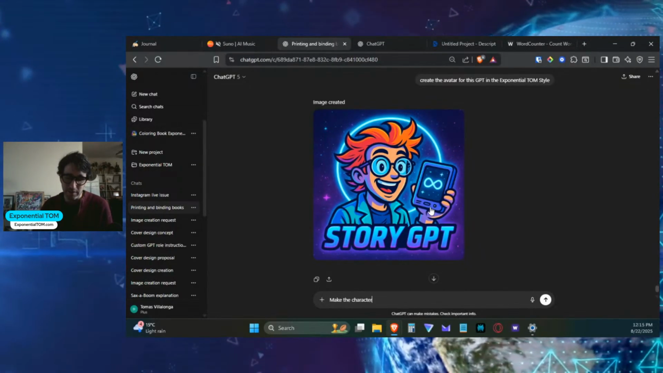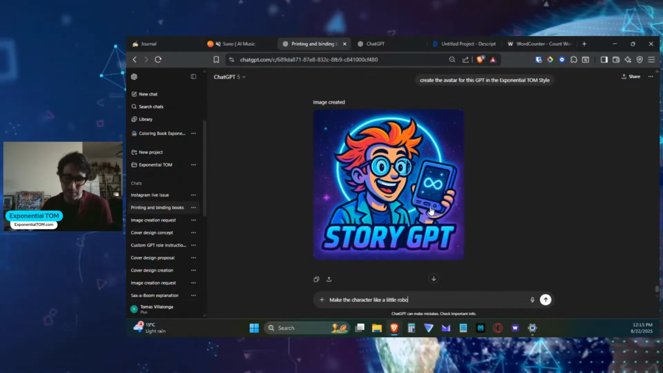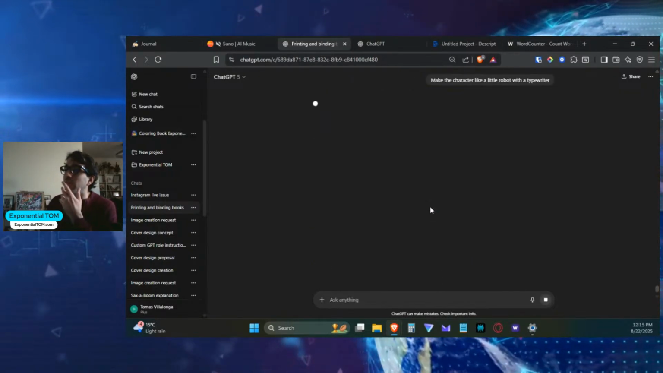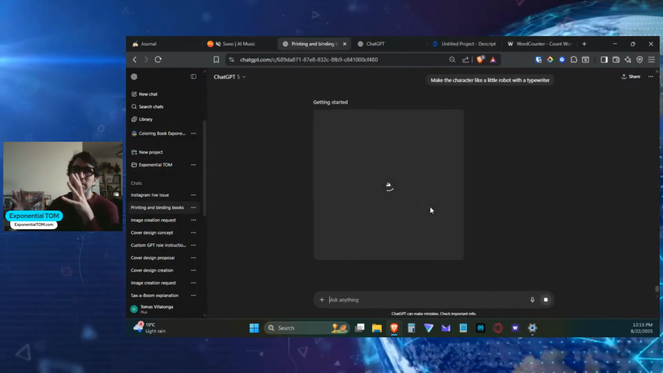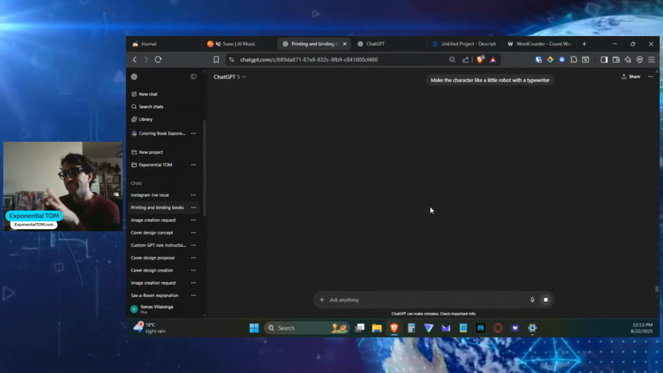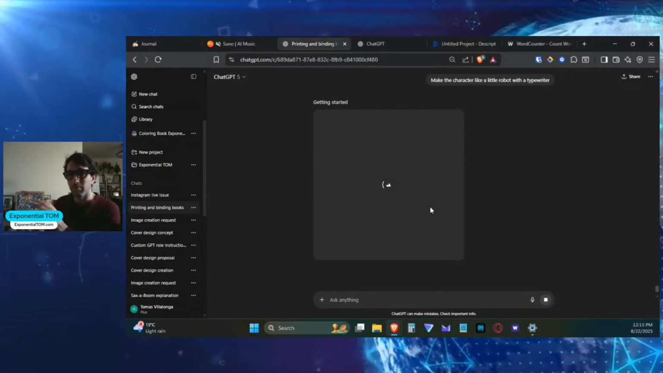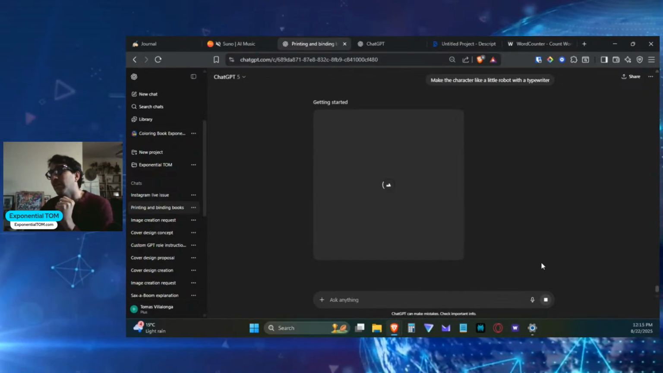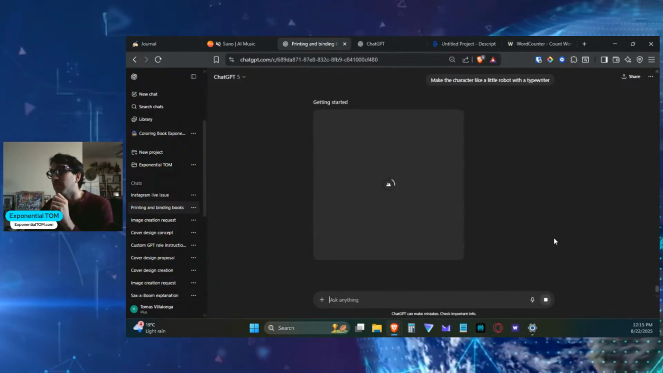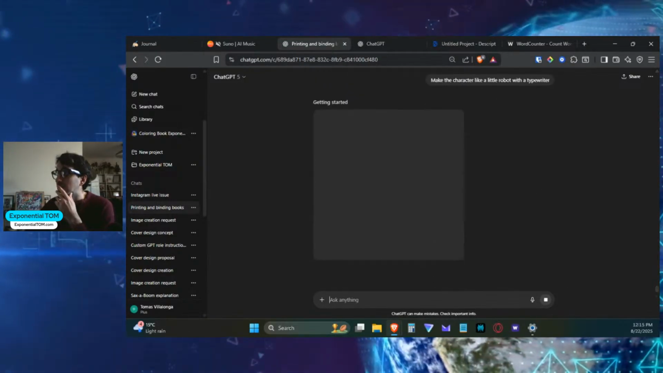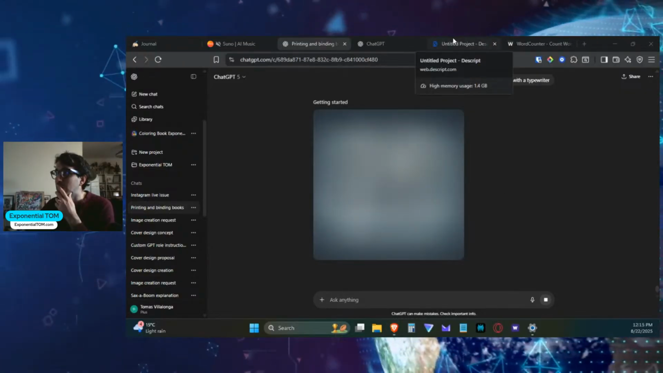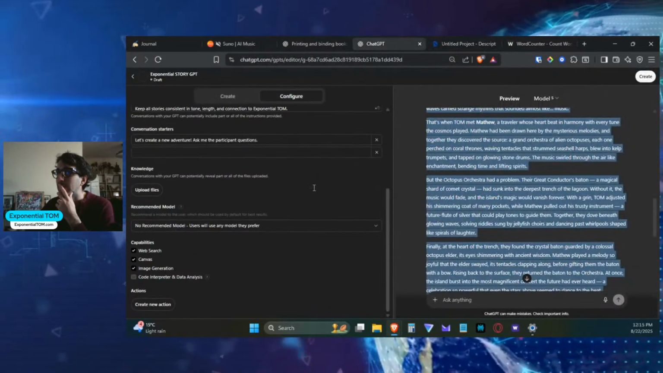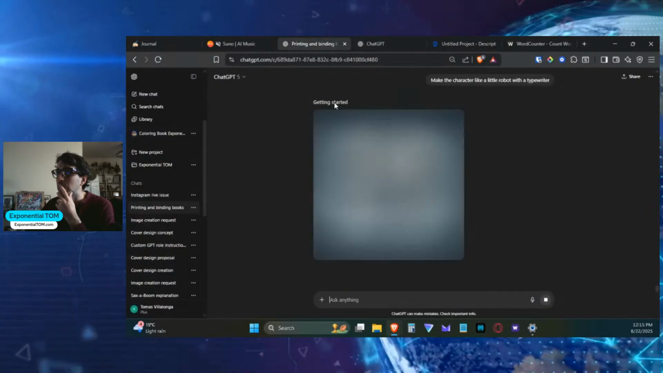Make a character like a little robot with that typewriter. So the only thing I would change is I would like the story to be a bit longer and to have a bit more things to overcome, challenges, or some more of a plot, I guess. But so far so good. And unfortunately, soon I need to get going. So hopefully we can make the changes before I go.